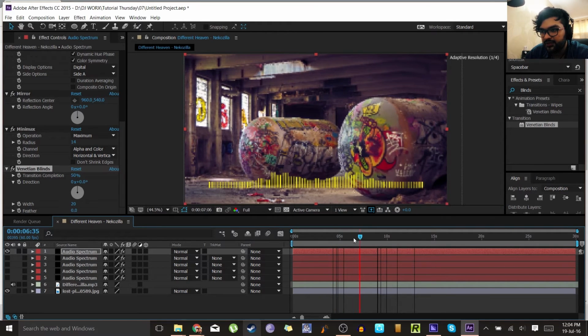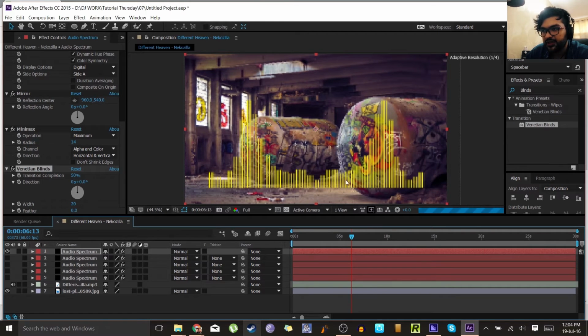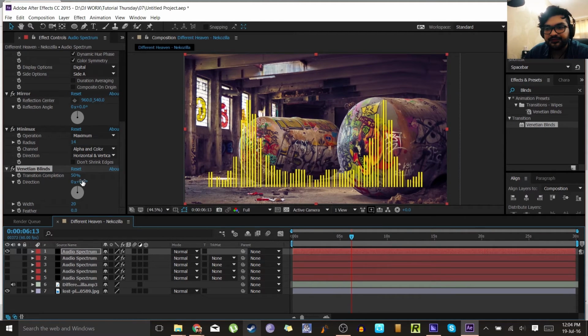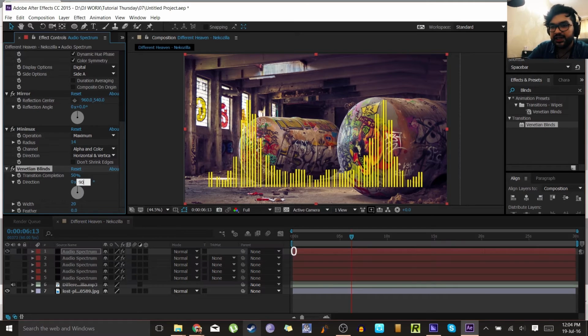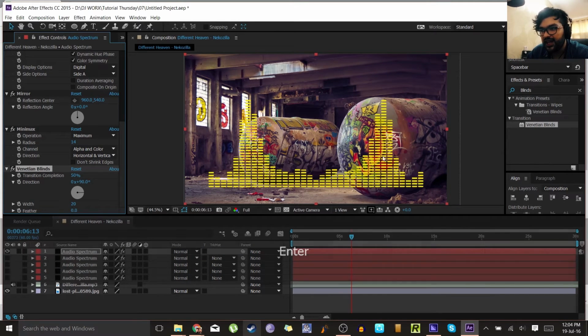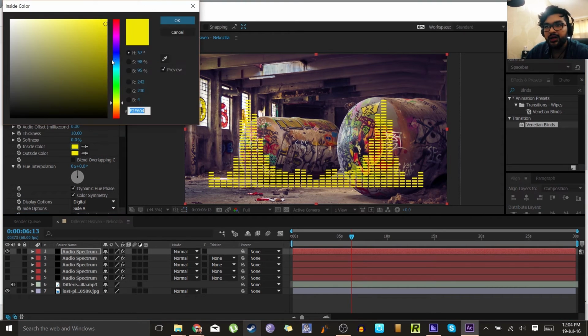Come on, Spectrum, show me some. Yeah, okay, so let's do this a 90-degree direction, and yay, now we have those square things. Let's change the color.